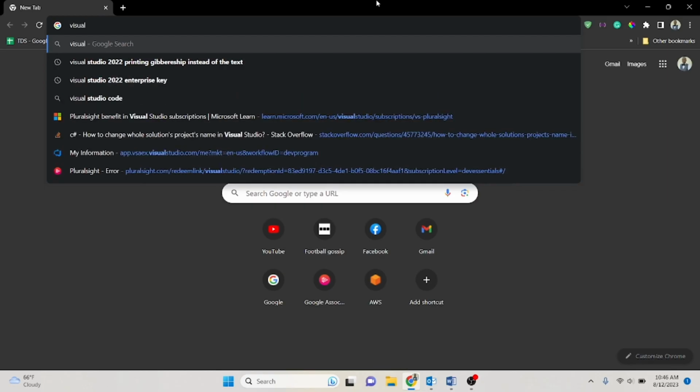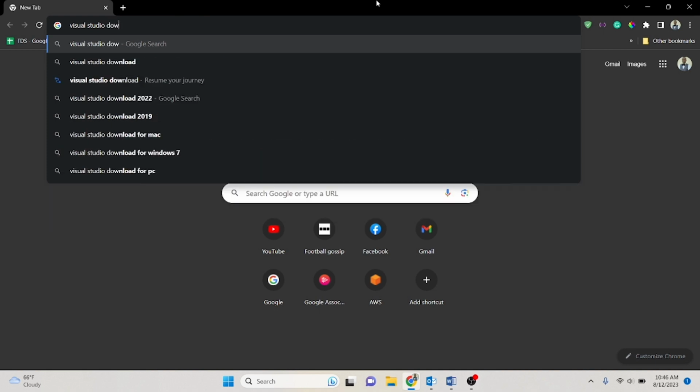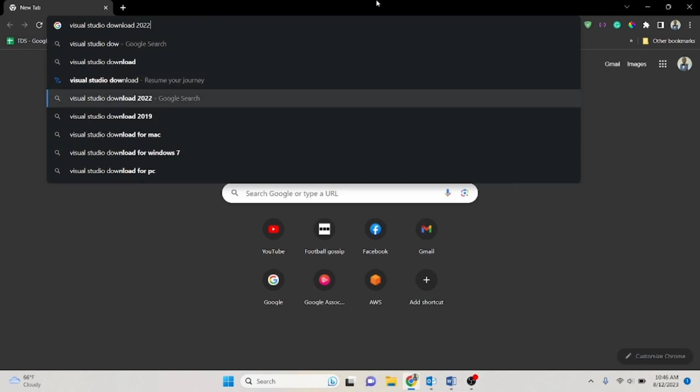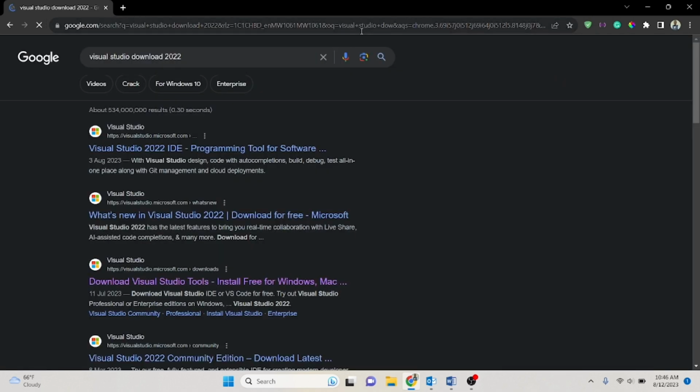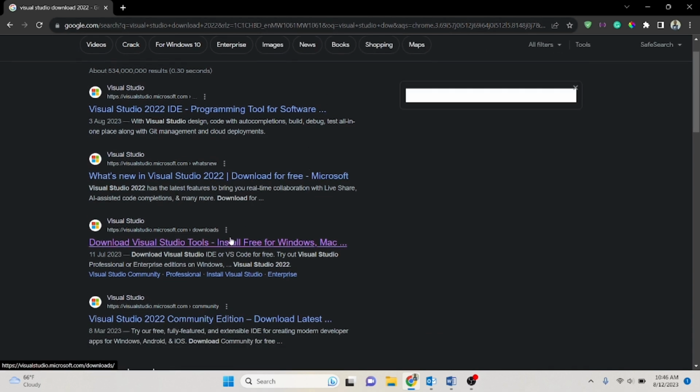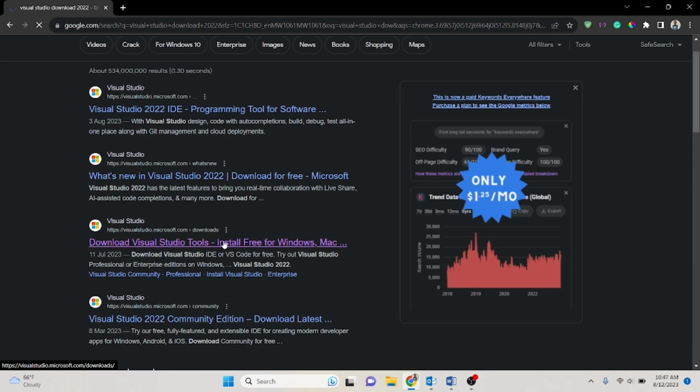So you're gonna just Google for Visual Studio download. Once you do that, you should select the option that takes you to the official Microsoft Visual Studio page.